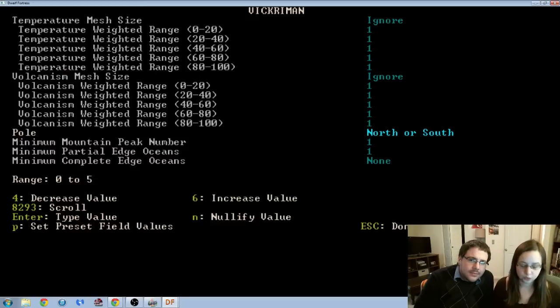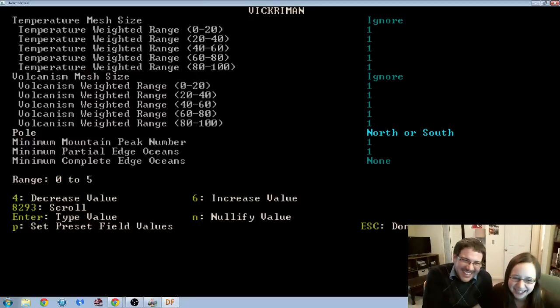So here's something that's fairly new that he added. Poles. You remember, it used to be that you'd always have a north and a south pole, so you'd have temperature extremes at the north and the south. Well, now you can have north or south, so there'll only be one pole. You can have both poles, or you can have no poles. You can't have an east and west pole, though. No, I don't think so.